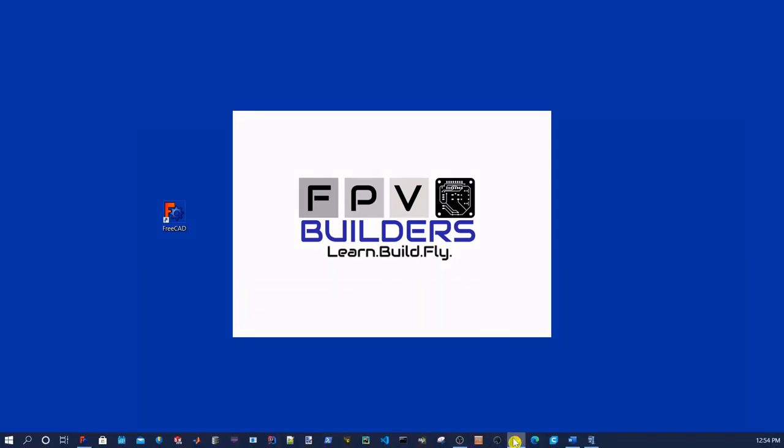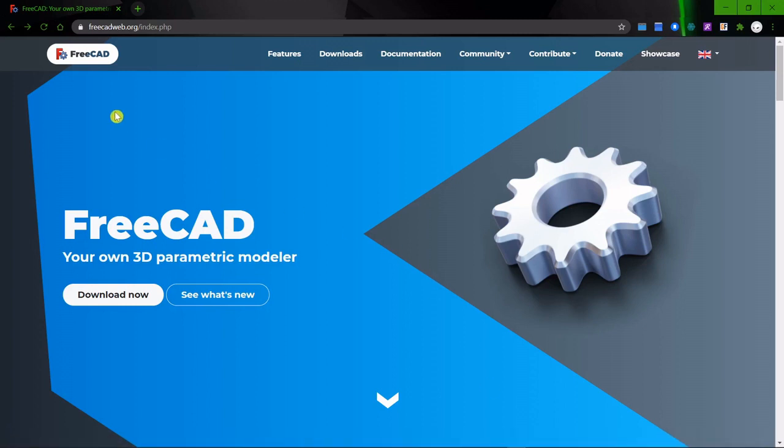First thing I want to do is take you guys to the FreeCAD website. That's www.freecadweb.org. This is where you're going to download the FreeCAD software. It's a very easy and straightforward installation, so I'm not actually going to go over how to install the program. But you might be asking yourself, what is a parametric modeler?